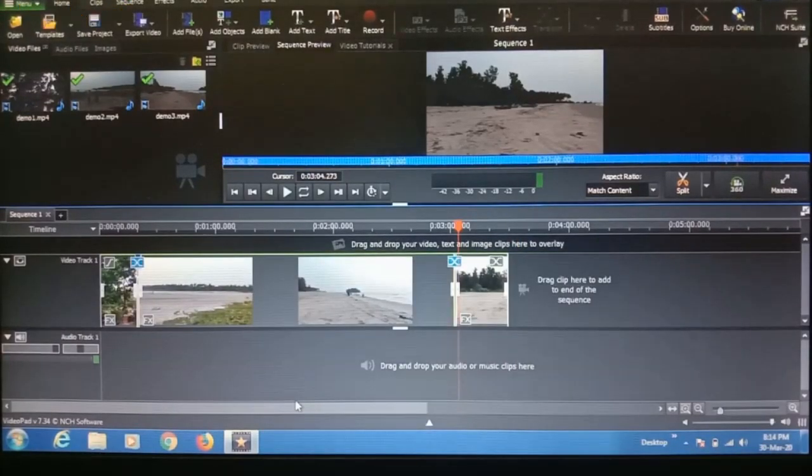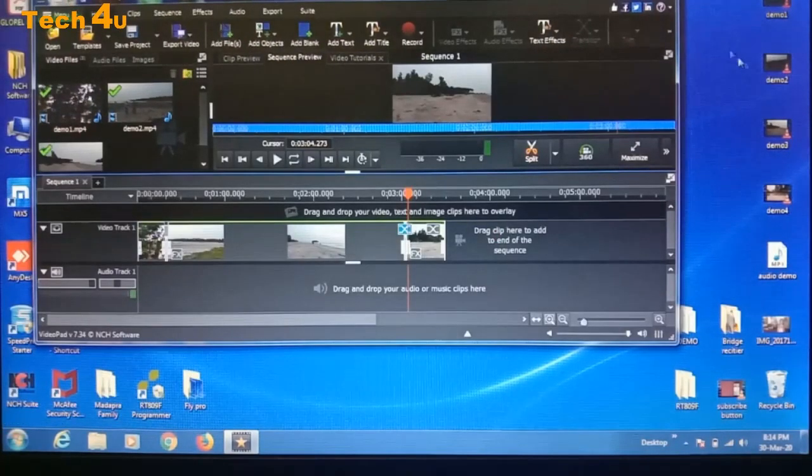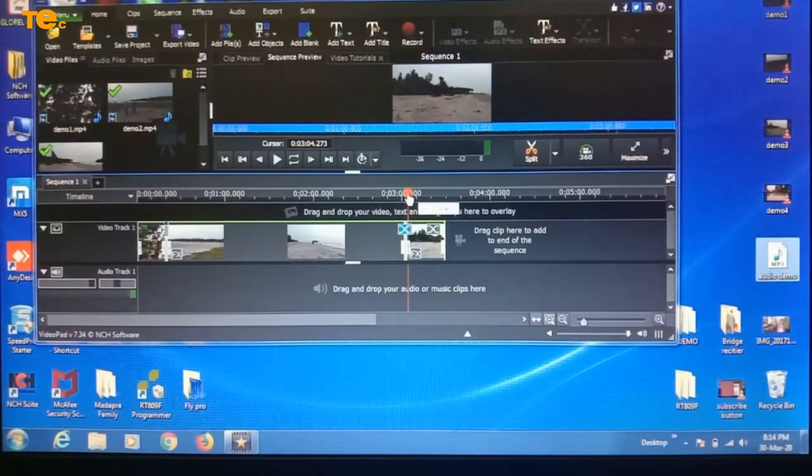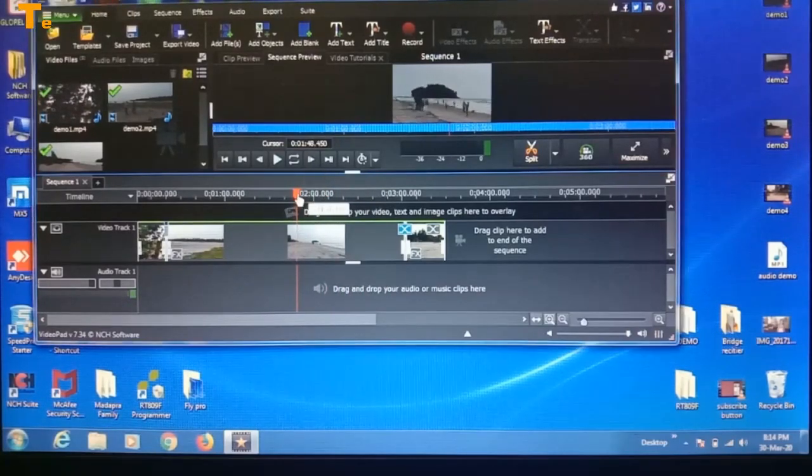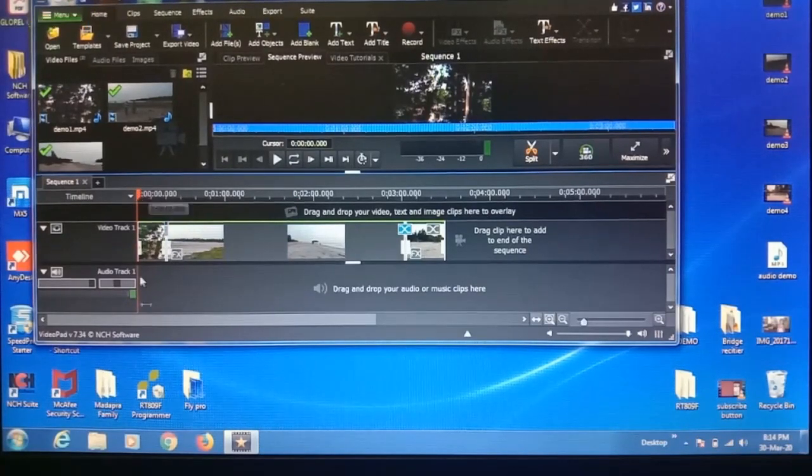Next is how to add audio in the created video clip. I'm going to the desktop. This is my audio for the demo. This is the location to drag and drop your audio or music clip. Before dragging, this cursor point is important. I'm keeping this cursor point at the zero level. This is the zero level. I'm starting from here, so the audio clip is dragged and dropped here.